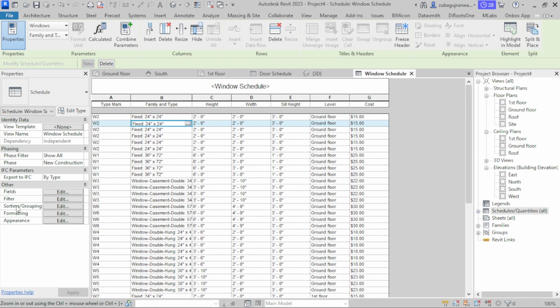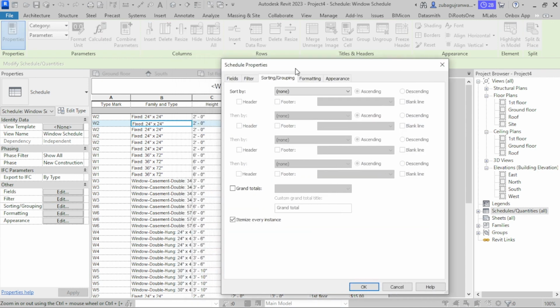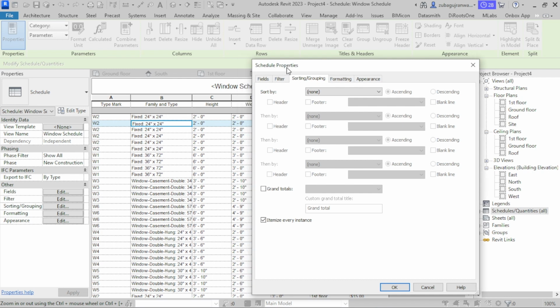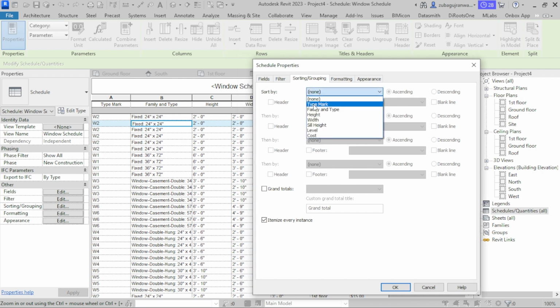Again, from this section, sorting and grouping, let's click here. So if you want to change or arrange these windows by level or by type mark, we can do it from here. If you want to sort these windows by level, simply click level, click header. All the windows will be grouped by the level option.